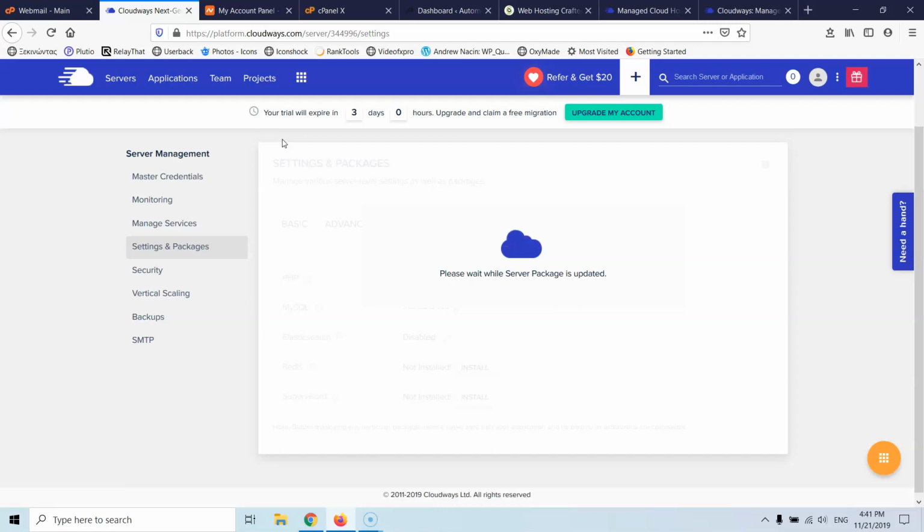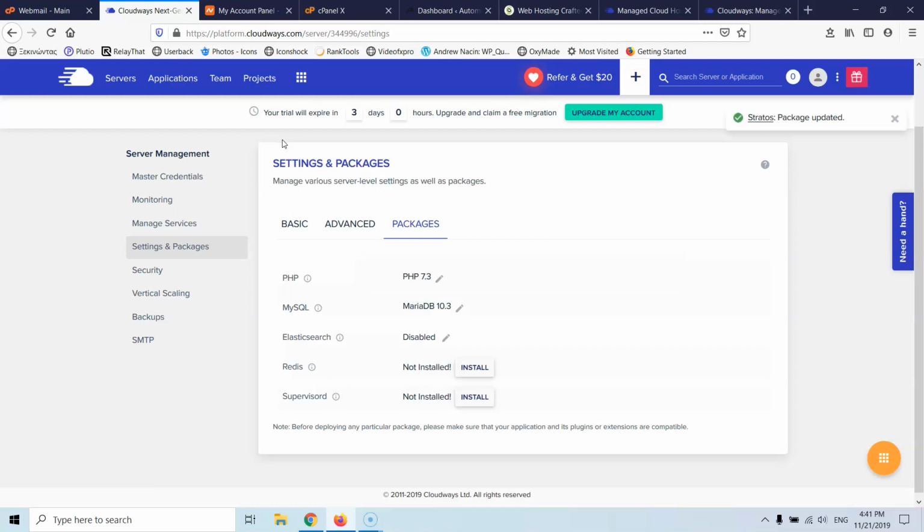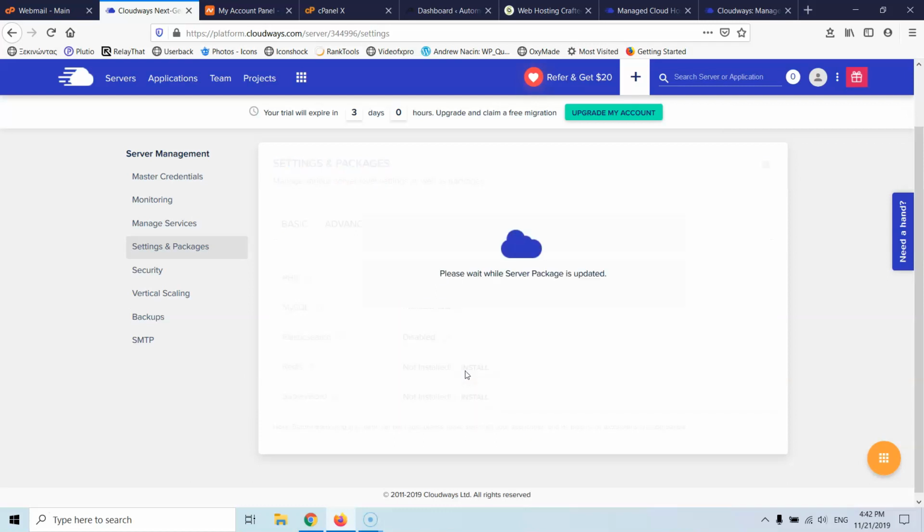In Cloudways, you select the PHP version for the server. Okay, this is where we are now in the server, and we were selecting the PHP. So the last thing that we're going to do is add Redis, which is a cache feature, and we're going to install it. It's not installed by default, so go ahead and install it if you do have a Cloudways account.